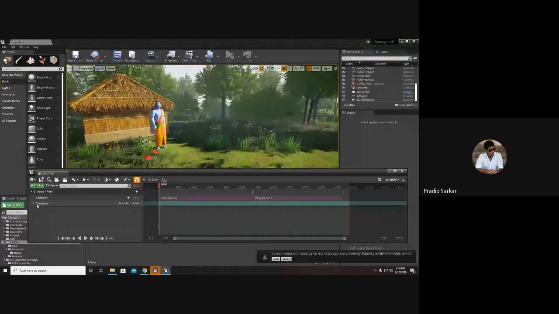So I will unfold it. Inside transform, there is a plus icon. Beside the plus icon, there is a small circle with a plus. So first I have to create a key. That is a key. Now it has created a key in my sequencer, which is red in color.